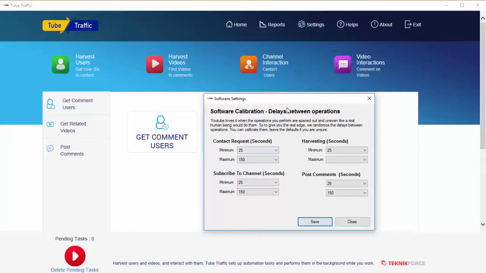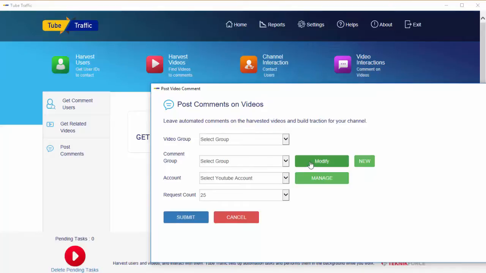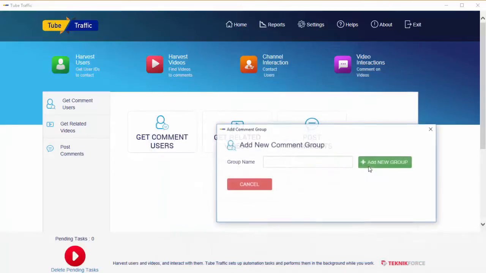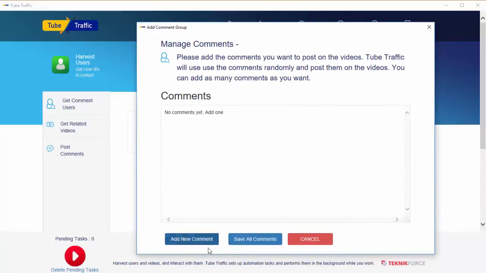So this is TubeTraffic. It's got everything you need to create a compelling comment strategy, all on 100% auto. All you need to do is add the comments that you want to add by clicking the comment group and creating a new comment group. Let's call it, for example, dentist, and click on add group. And then you can just add all the comments you want by clicking add new comment. All the comments will be in the database and they will be posted as per your schedule, as per your choice. So this is what TubeTraffic does.